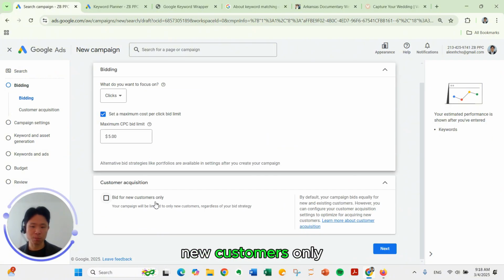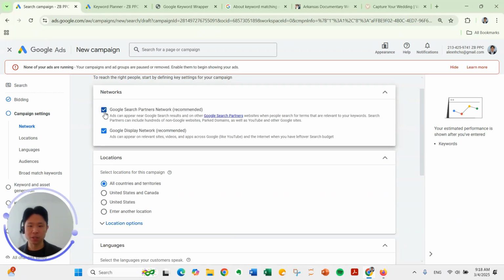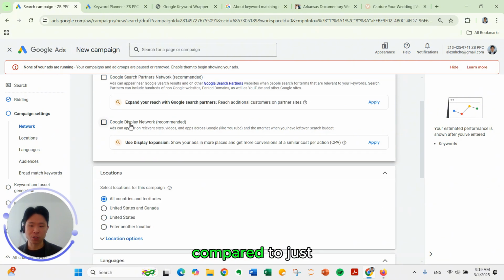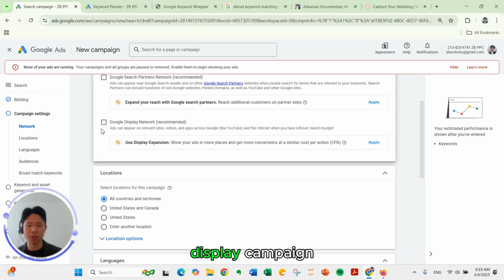Then for bid for new customers only, we're not going to select that. We're not going to discriminate against people who are on their second, third marriage, for example. Next. All right. Networks. I would just deselect both of these here. They're not going to convert as well compared to just Google search results itself. And then we're not creating a display campaign.